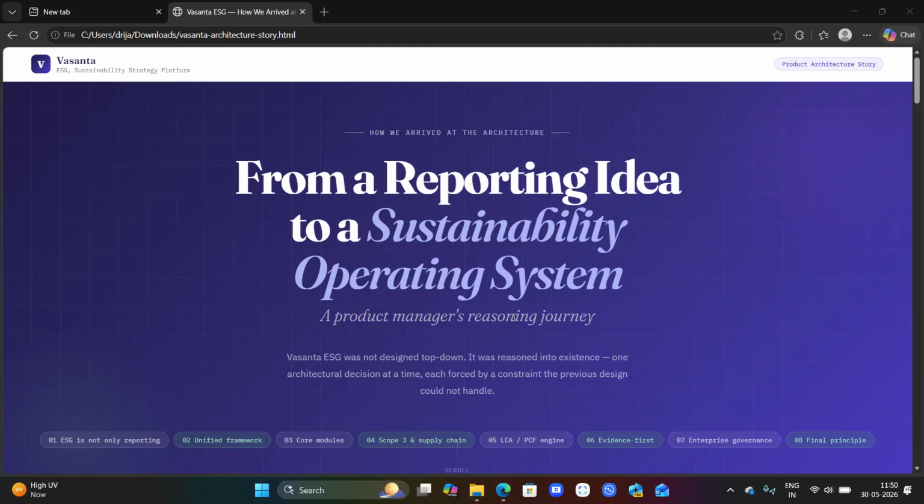The ESG platform Vasanta is not designed top down. I didn't have that vision of, okay, I want a top down approach: this is what I want, this is how I need to restructure it, this is how I need to go deeper into each individual section. It has reason into existence.